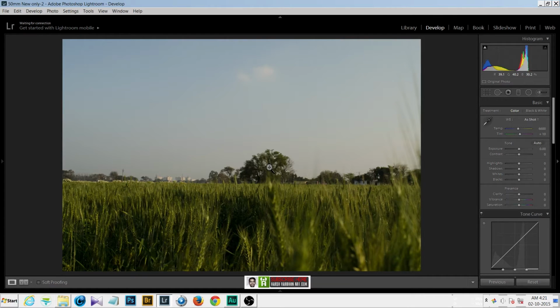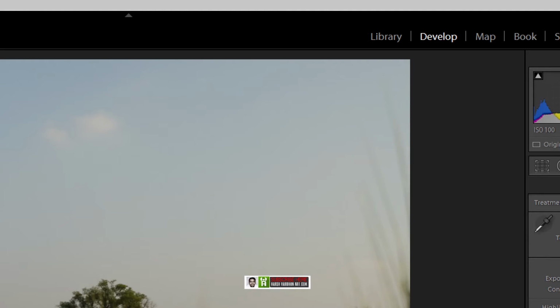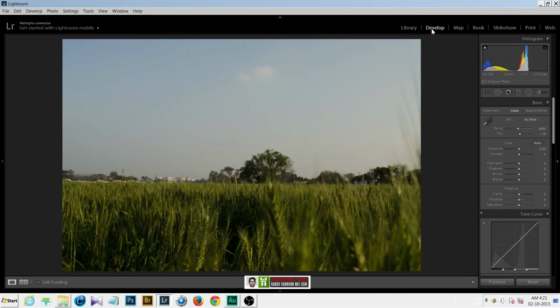Alright, so first thing first, let's come over here to this develop panel. Make sure you are in the develop panel. If you are not in the develop mode, or if you are in the library mode, then press D on your keyboard and it will switch to the develop mode, because in develop mode we have all these editing options, you can see.